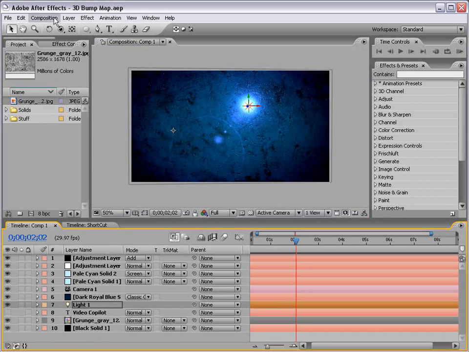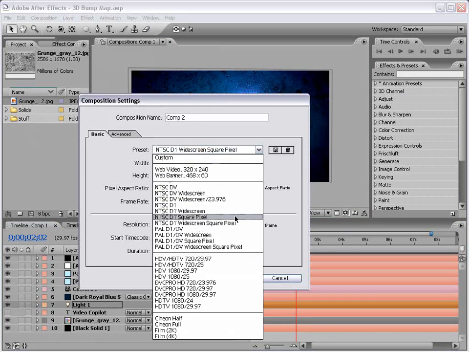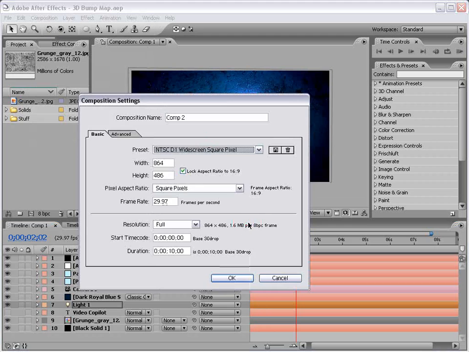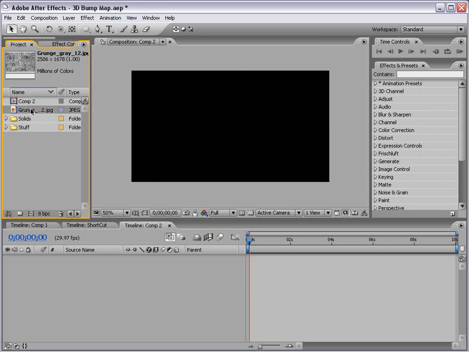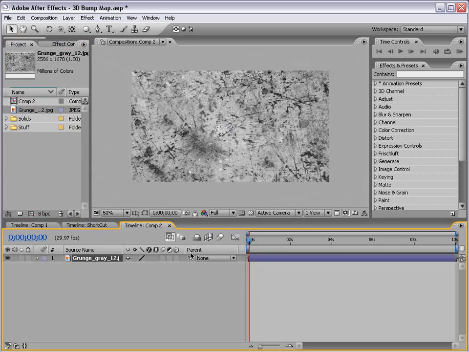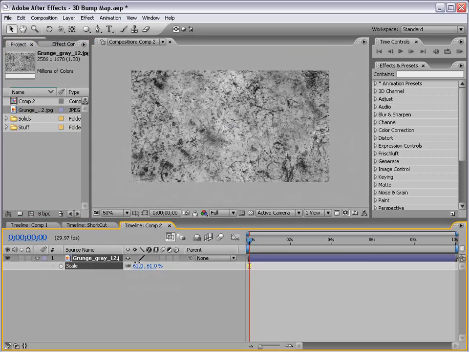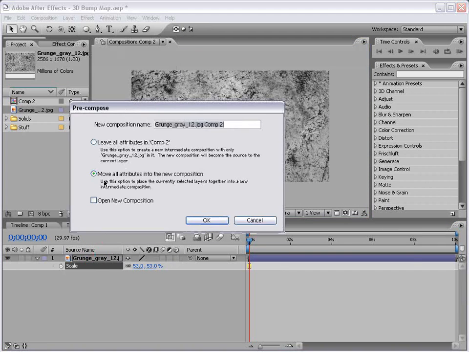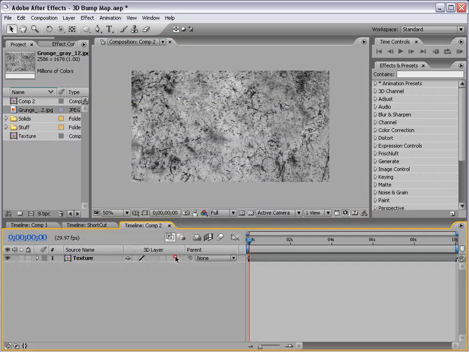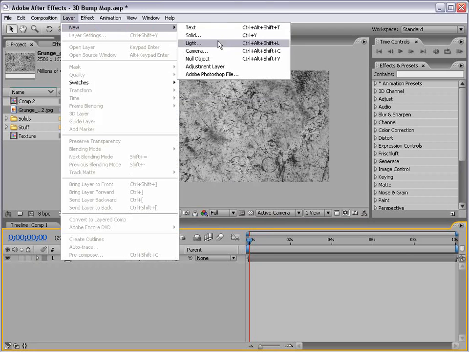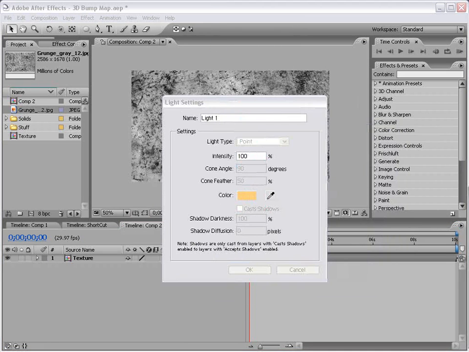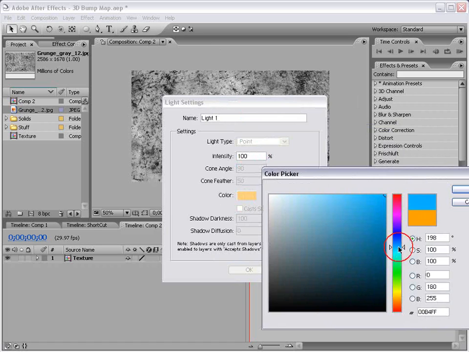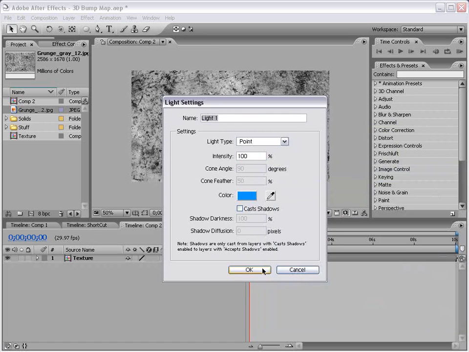Okay, I'm going to create a new composition. And we're going to use the widescreen D1 preset. I'm going to choose OK. And then I'm going to take our grunge texture from the Riot Gear collection at videocopilot.net. I'm going to scale it down just a bit. And then I'm going to choose layer precompose. And I'll move all attributes into the new comp. We'll call this texture. Choose OK. Now I'm going to change the layer to a 3D layer. And then I'm going to create a new 3D light. We'll make it a blue color. Choose OK. And point light and OK.